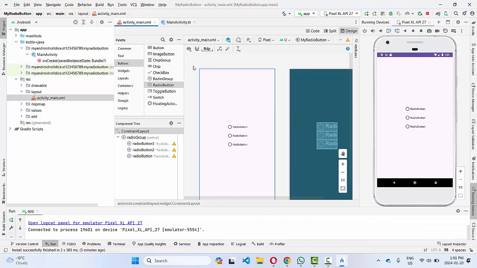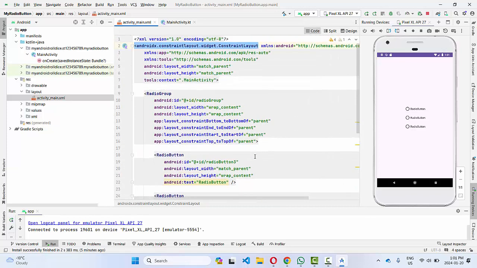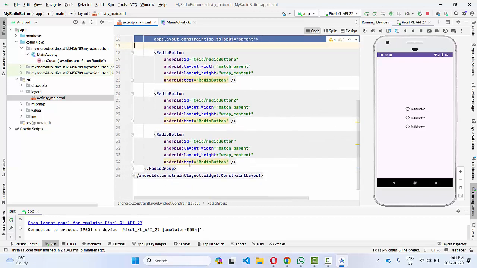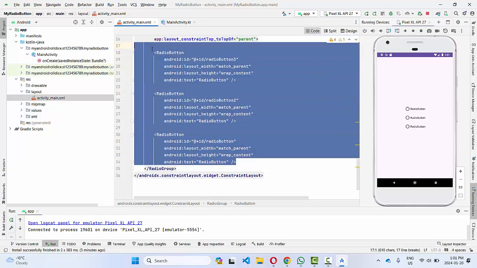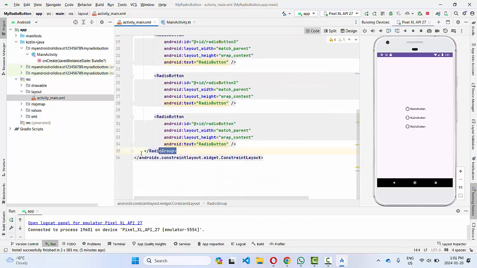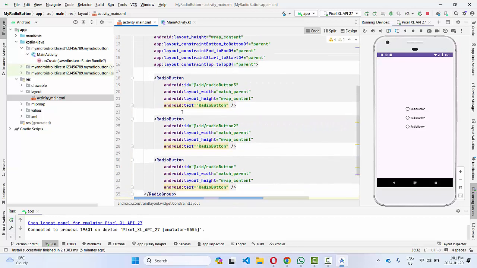We can switch to the code and see how the code is organized in this case. So we have a radio group as the parent container for all 3 buttons inside. So this is where the radio group is open, and this is where the radio group is closed, and the buttons.